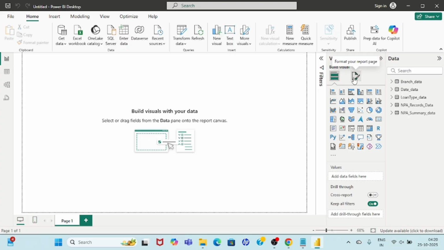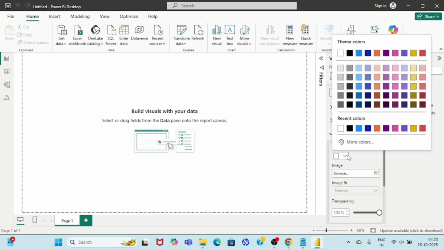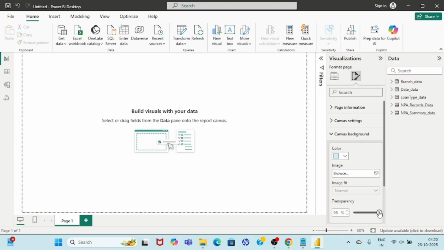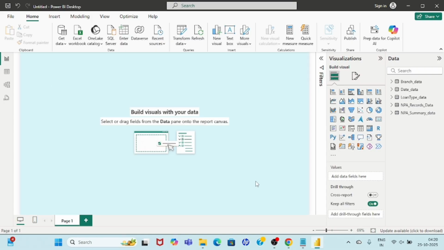Let's click on format your report page. Then we have canvas background and color. So we have to select this, then put this, and I have selected the color code. So this would be our background color. Now transparency, if I put 25, it looks good. Now on this we have to drag and drop the visuals, and we have to write the logic.